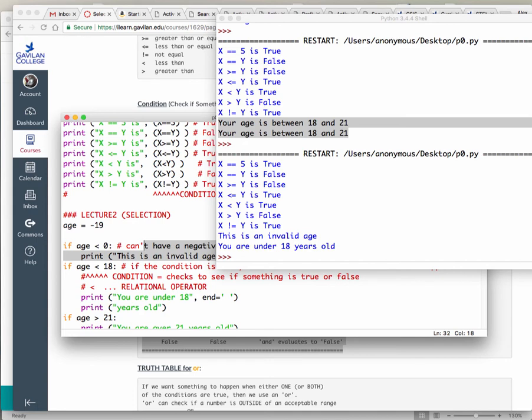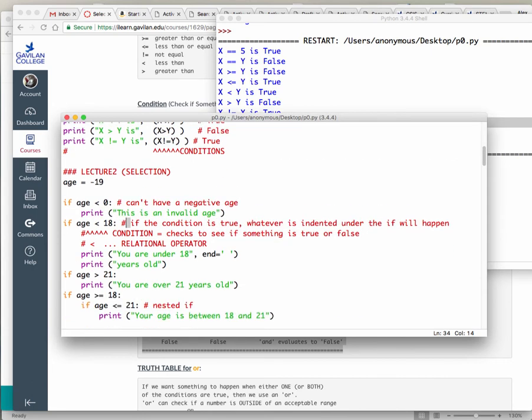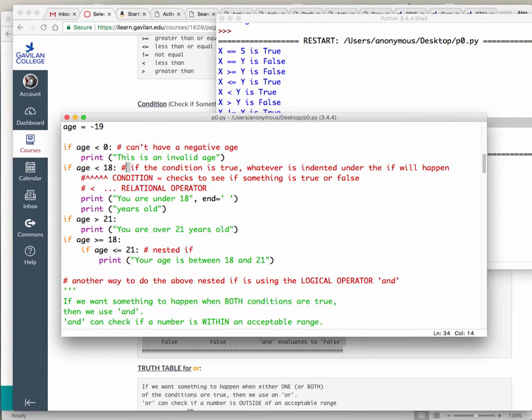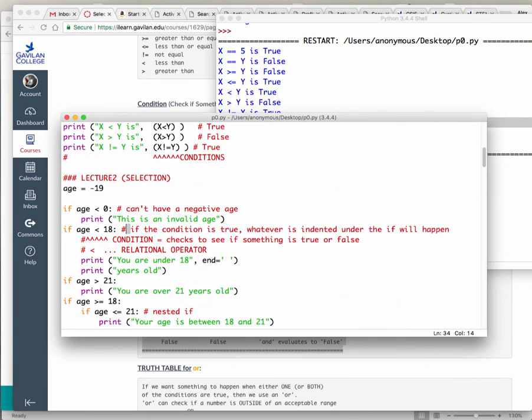Is negative 19 less than 18? It is. All right, but we don't want to see that message. So how am I going to prevent it from showing any of these other ones if the first one's true? I just make it an elif. This is also going to be an elif.